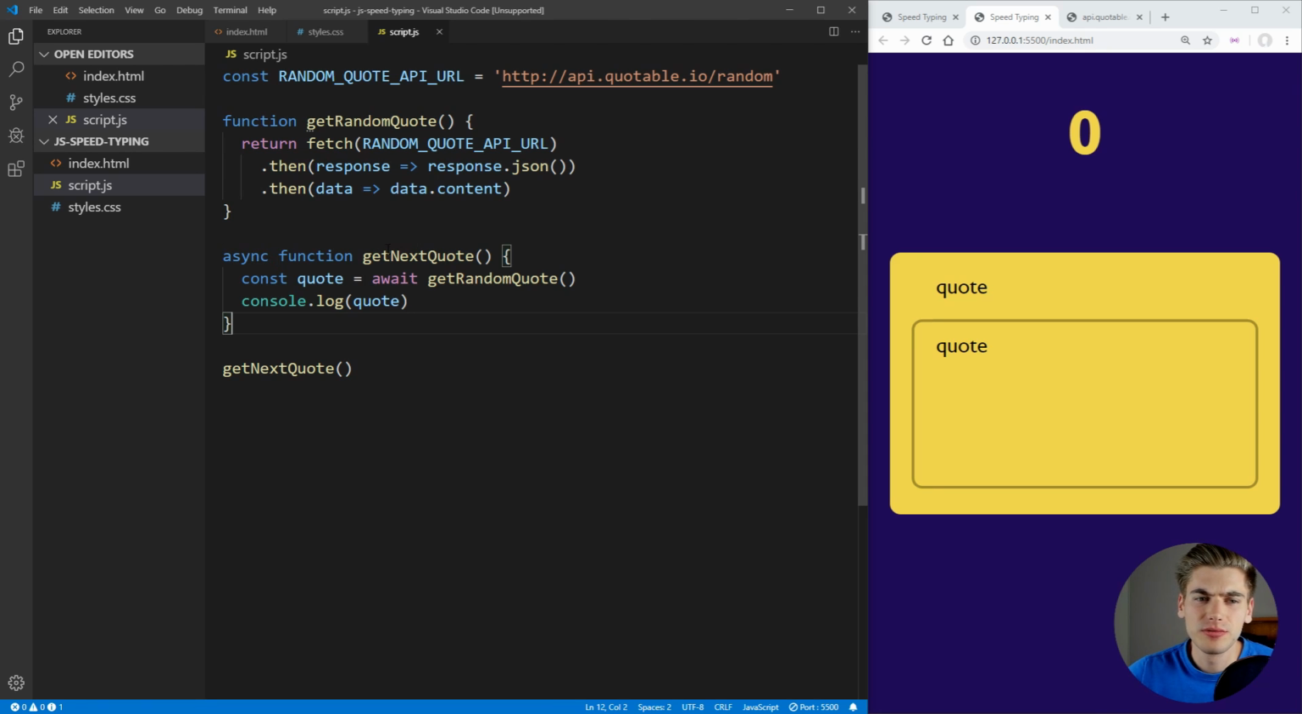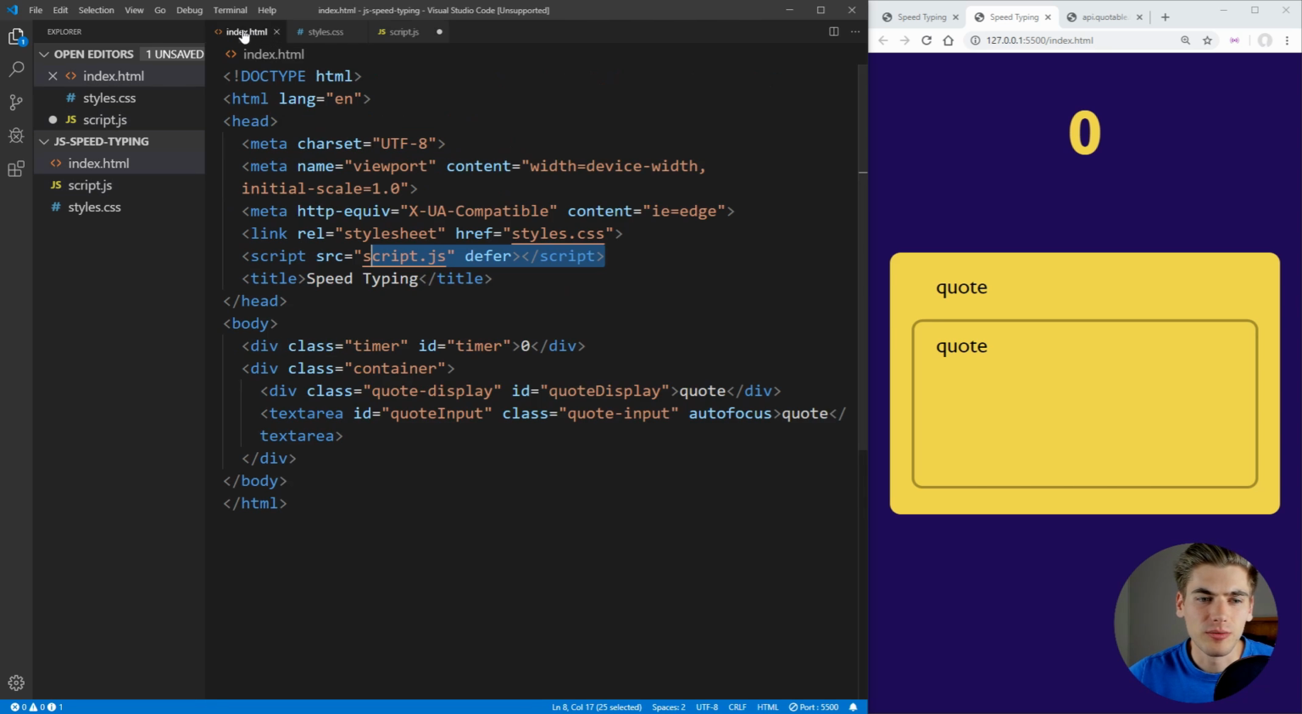Now the next thing we need to do is actually change this function. We're going to call this render new quote because we're actually going to render our quote inside this function, and we're going to make sure we call this right at the beginning like this. Now what we want to do is get our elements. We have our quote display where we're going to show our quote and our quote input where we're going to type our quote. So let's actually go into our JavaScript.